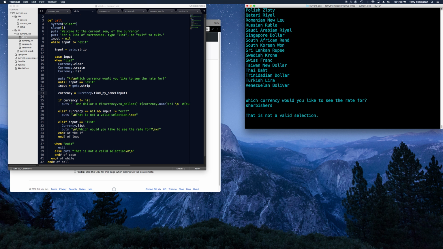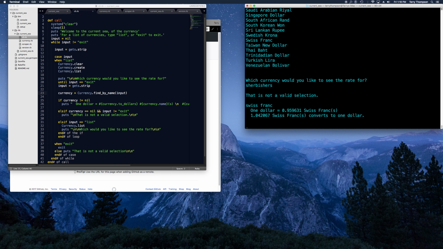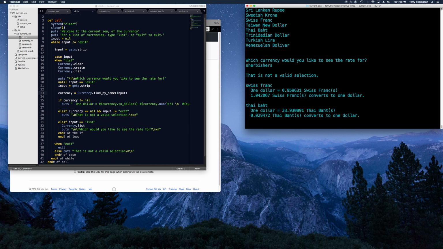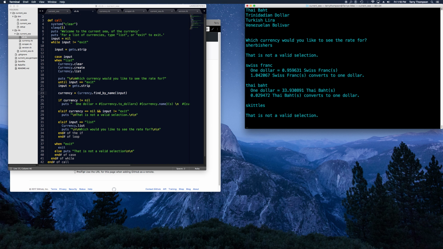Gibberish again. That's not a valid selection. Okay. Well, how about Swiss franc? Oh, that's gorgeous. That's exactly what I want. Okay, what about Thai baht? That's beautiful. What about Skittles? Oh man, come on. Don't you know Skittles is a good currency? Especially for Chip Lockter Crime Doctor. Okay, well, let's just exit then.